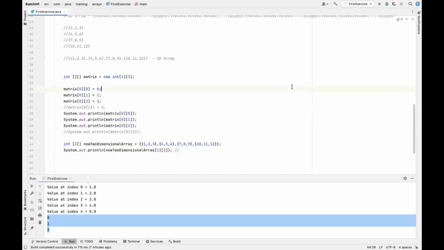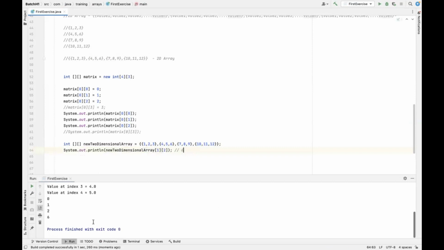So this will basically print you 6. Yes, this has printed 6. Are you clear now? Yeah, I'm clear. Thank you. So this way we basically store.